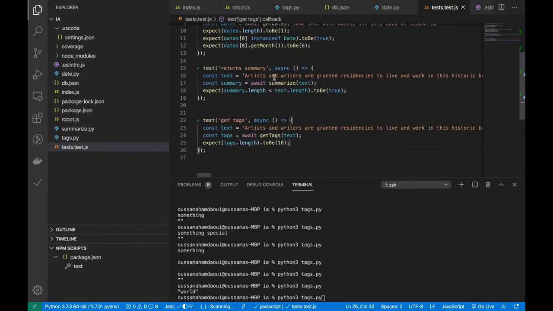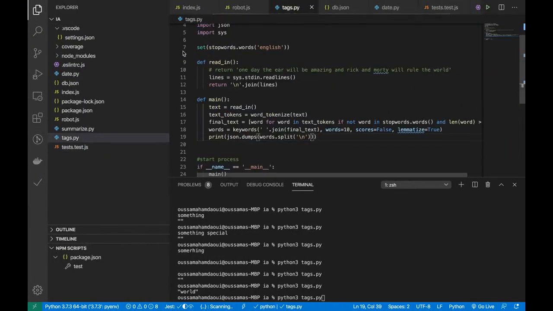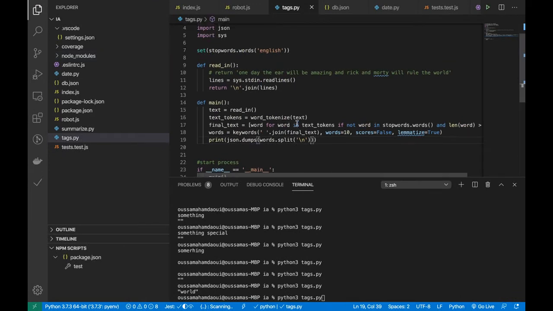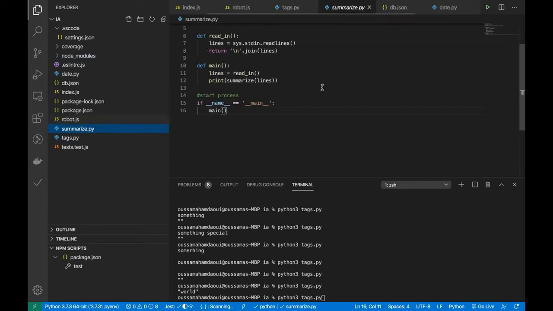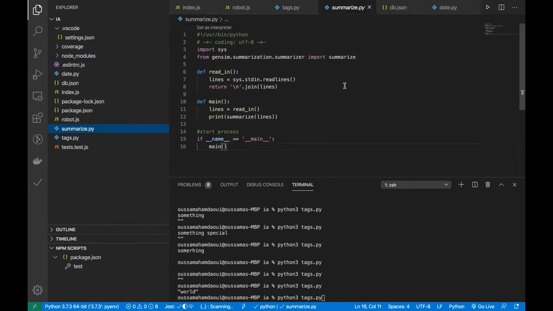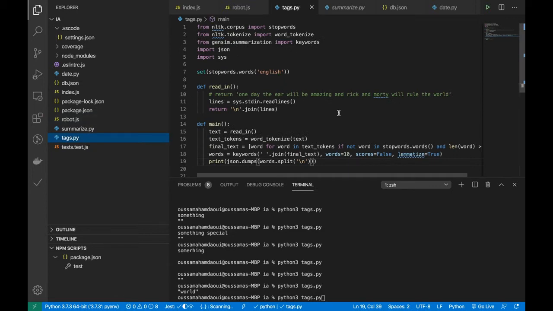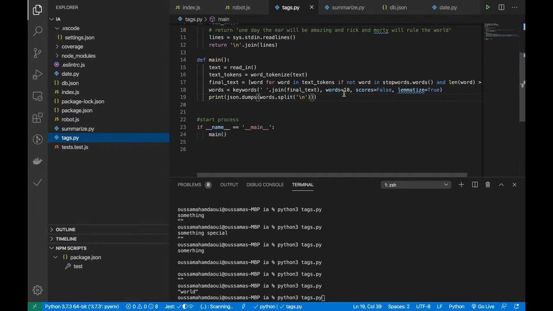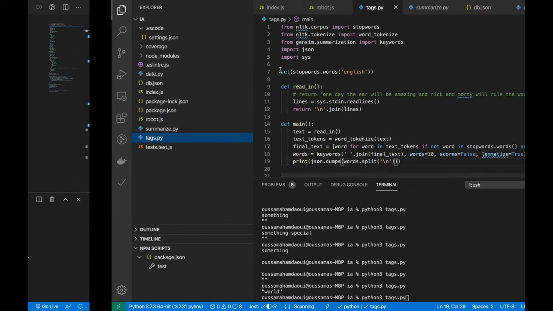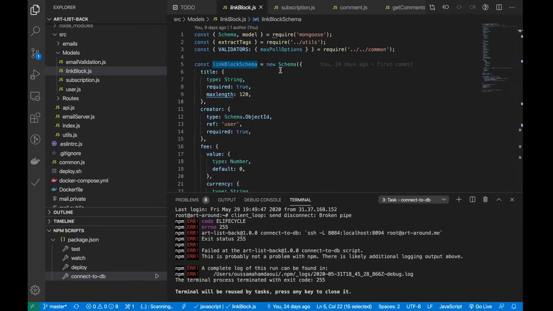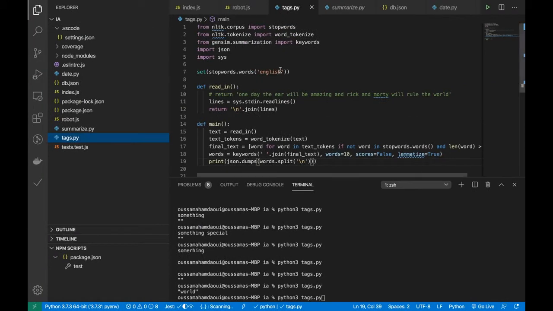If you're interested, I can show you. This is what I've been using. There's this Python library called Gensim that provides you with algorithms for summarization and extracting keywords and stuff like that. If you're interested in that, I can show you a little bit more how this is working, but I'm not sure if this is working nicely, so it's just like a side project inside the project.